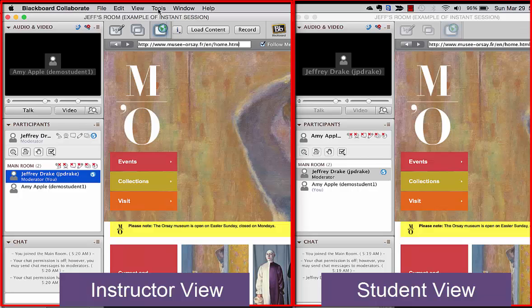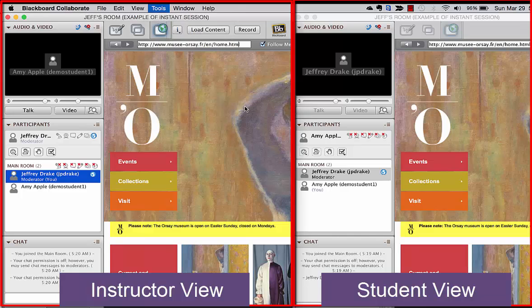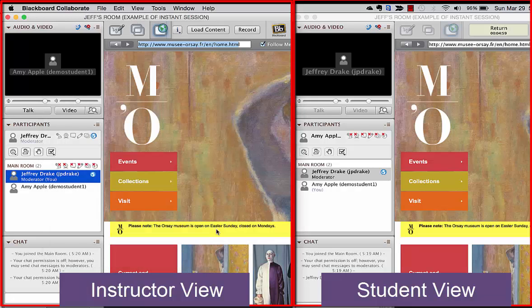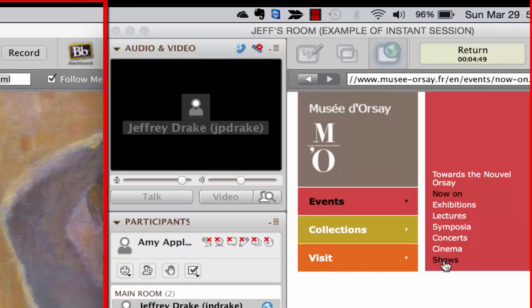You go to the Tools menu, pull down to Timer, go to Start Timer. 5 minutes seems like enough time. Give them a message, and then start. So they'll know now when to return back to the session, and they can do their own exploring on the site.